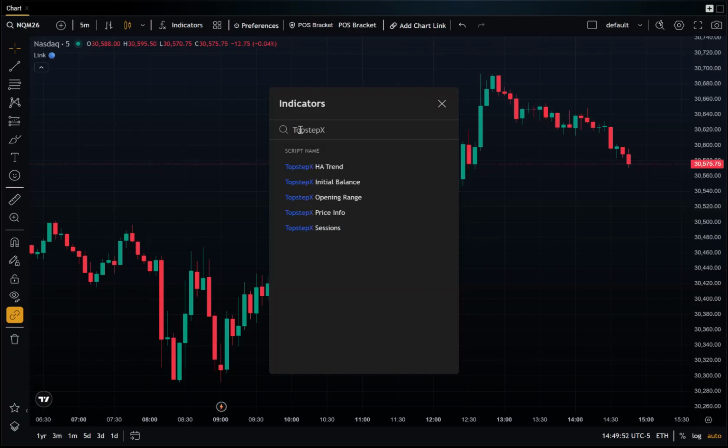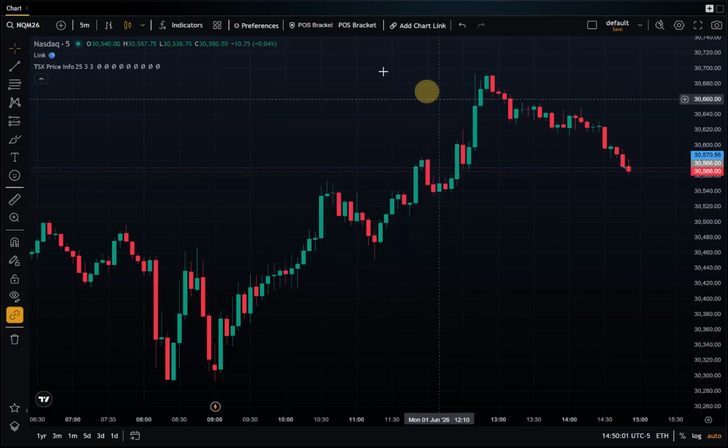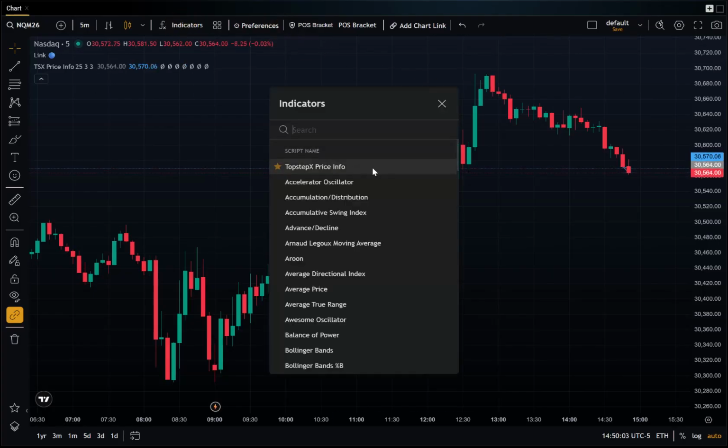To locate and use the custom indicators in TopstepX, click on Indicators at the top of the chart. Search for TopstepX. Click on the indicator name that you wish to add to your chart. Click on the star to add it to your favorites, which will bring it to the top of the list.